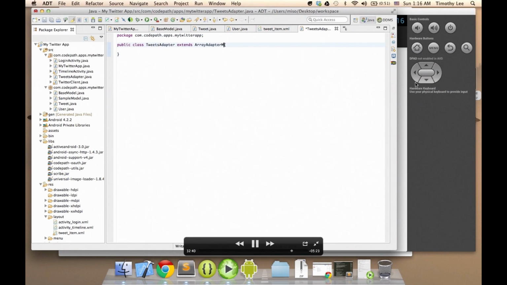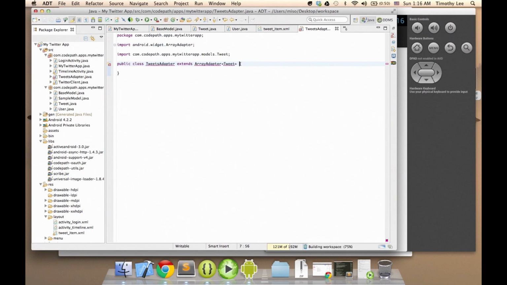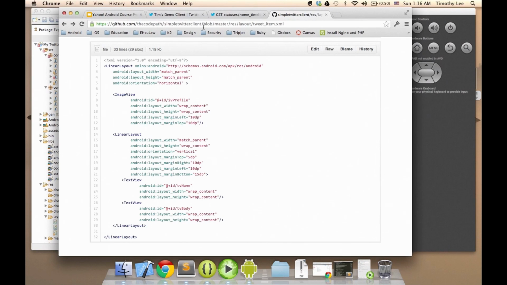Then we just need to extend the ArrayAdapter here. ArrayAdapter is the most commonly used adapter for list view. If we want to override it, then we need to extend it, and we need to implement two methods. One is the constructor, and the other is getView.